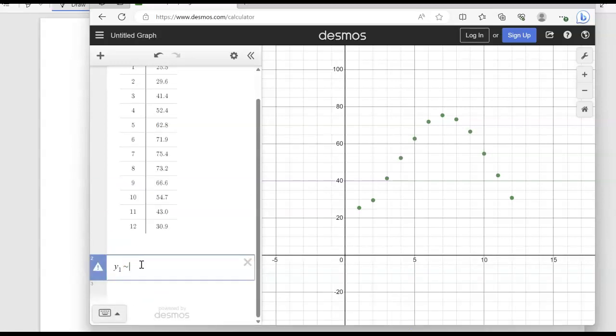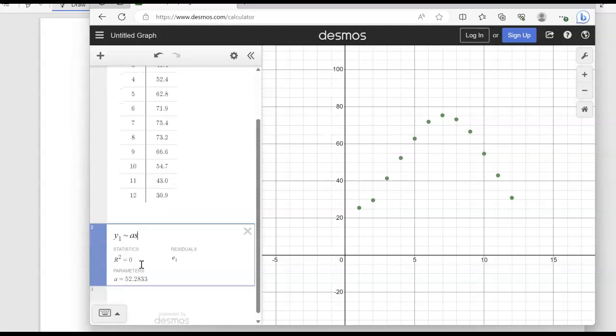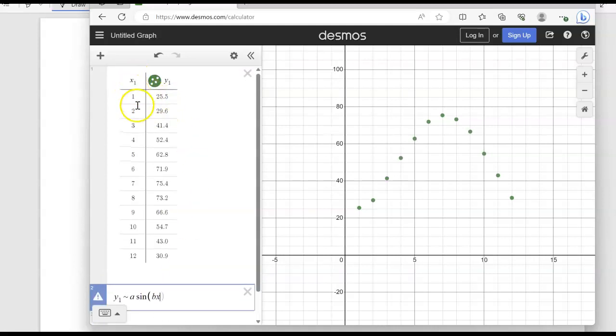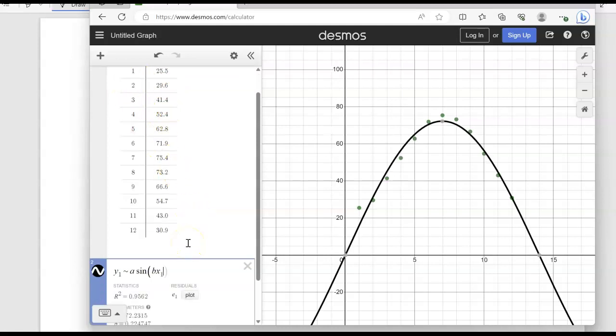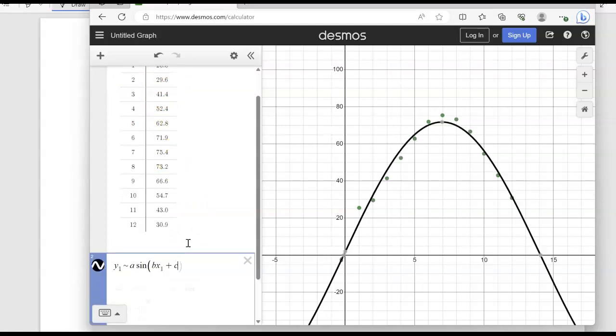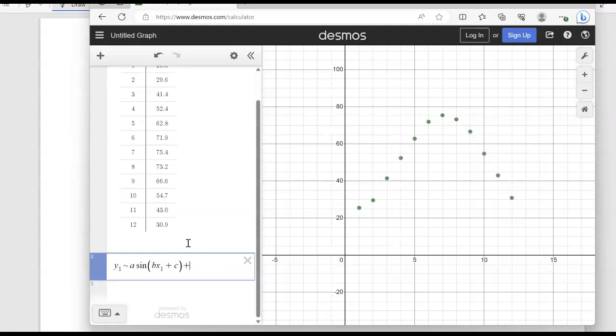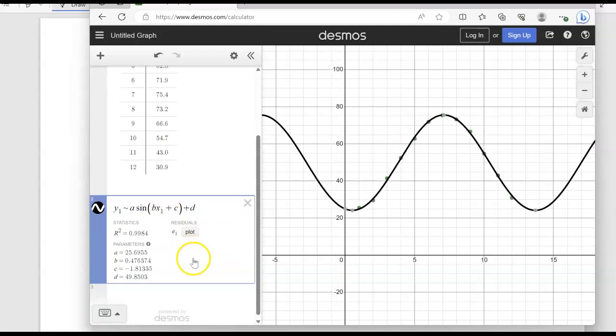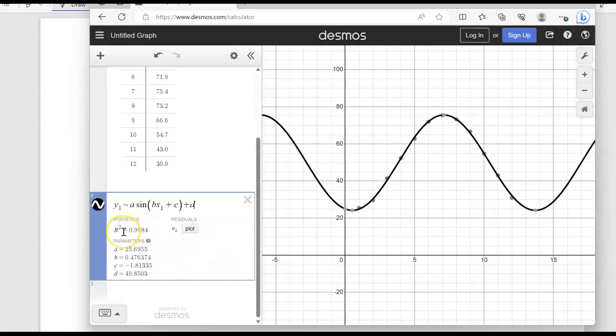So it's going to be in the form of A sine B x, but remember, we have to reference this x here, so it needs to be x1, plus c, and then we have plus d on the end. So we're thinking about what that a value, that's your amplitude, would be. We're thinking about what omega would be, what phi would be, and then whether or not we're shifting up or down. And then it's going to tell you what your r squared value is.